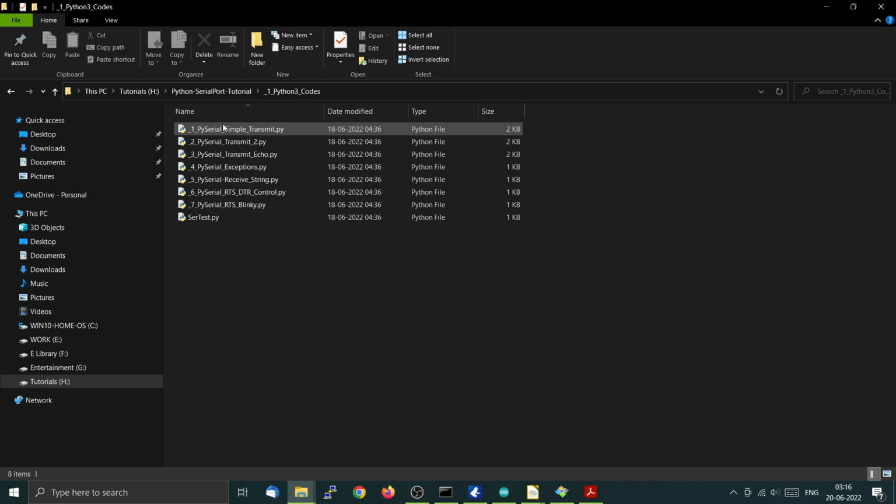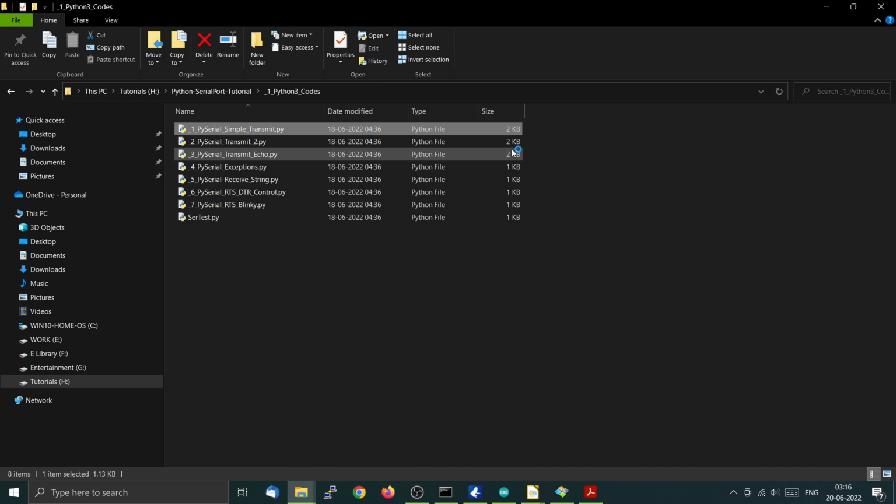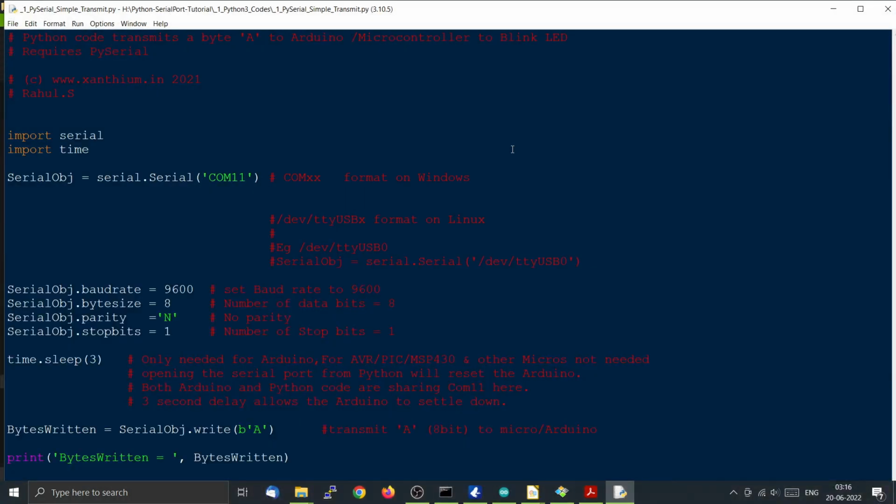Now we will use the first one, PySerial simple transmit.py. We will open it with IDLE. So the first thing is that we are importing serial for the PySerial library. We are also importing time because we need some delays. Now you have to change the port to COM4. On Linux, you will have to give something like this one. I will put another video for that one.